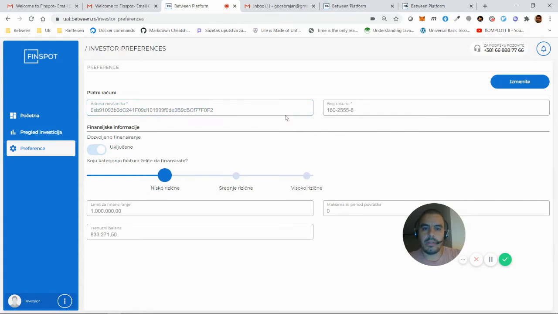For instance, you can actually set up... So here we have a wallet address, the account number. You can select which category you want to invest in. The bigger the category, the better returns you can get. Then there is your limit per investment, and the balance that you have. So if you paid us $1 million, you would initially see a balance of 1 million here, and this will be distributed if your investment is on and there are investments that fit those preferences.